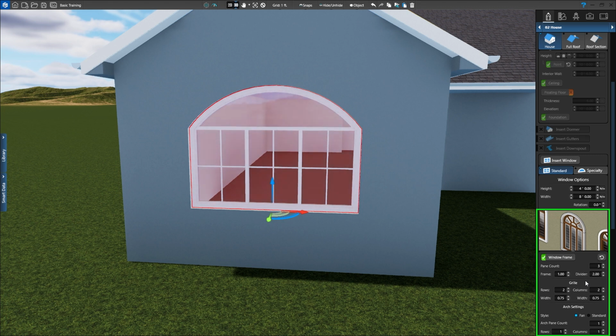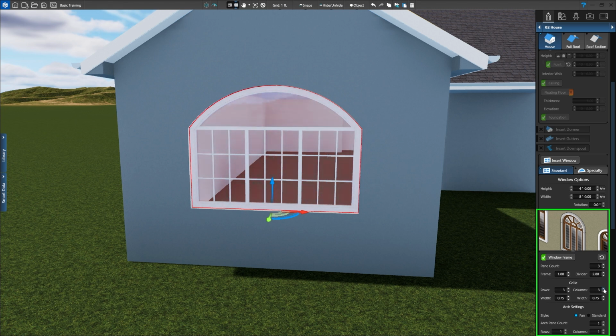Below the frame settings are grill options. Here you can set the number of rows, columns, and grill width. We'll set our rows and columns both to 3. Below this, we have options for the arch. Later in the material stage, you can apply any material to the window casing, frame, and grill pattern.